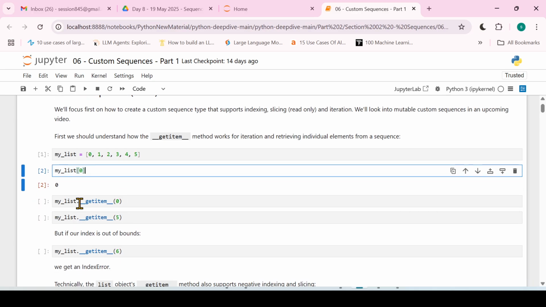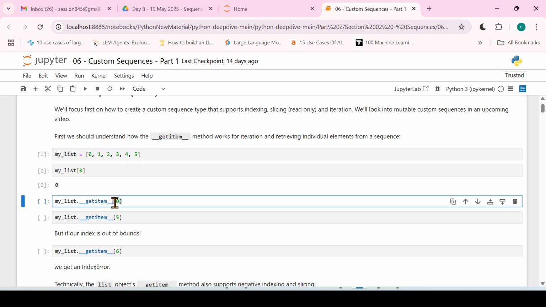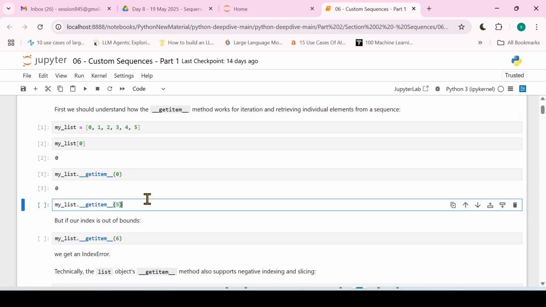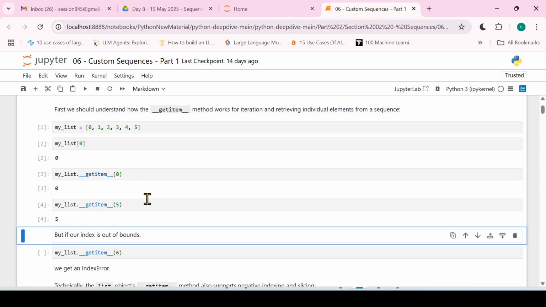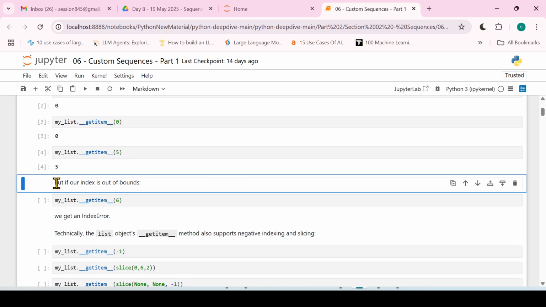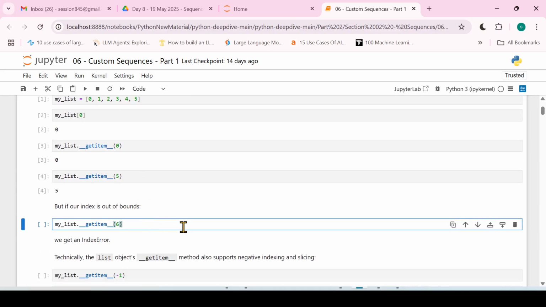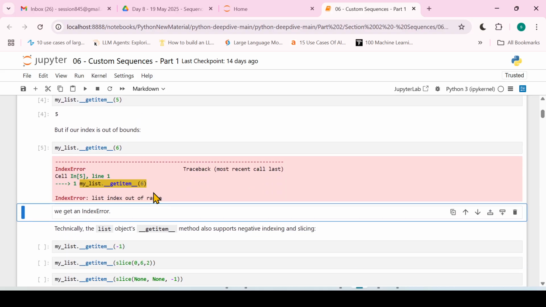We can also use the __getitem__ method. This method will also give you the same element. Let's say that we want to extract the 5th element. We'll get 5, right? So here we are accessing the value. But if the index is out of bound, let's say my_list.__getitem__(6), then we'll get an error. We'll get an IndexError, right?